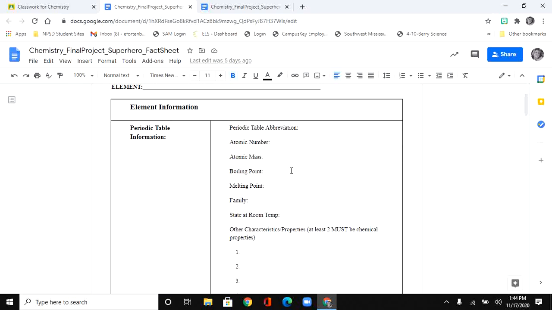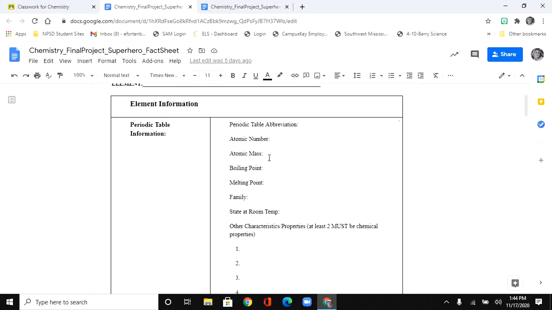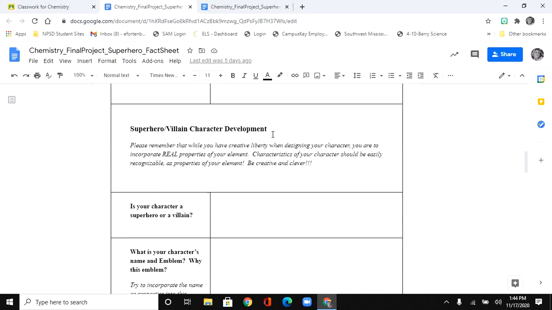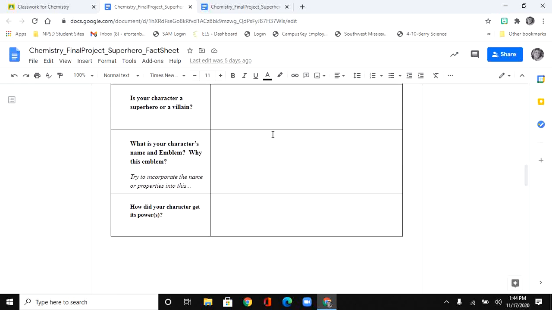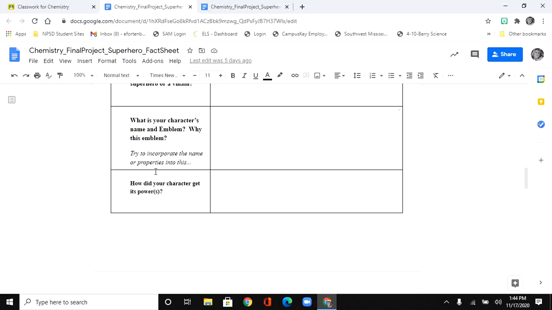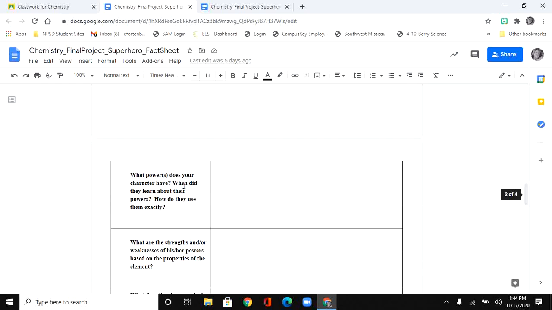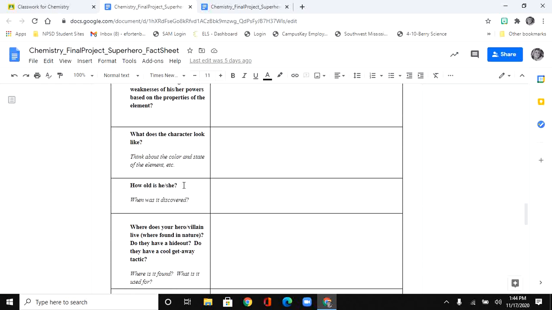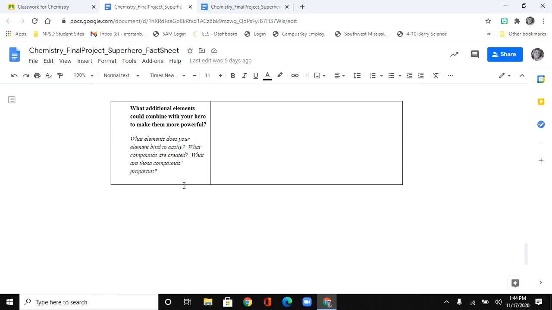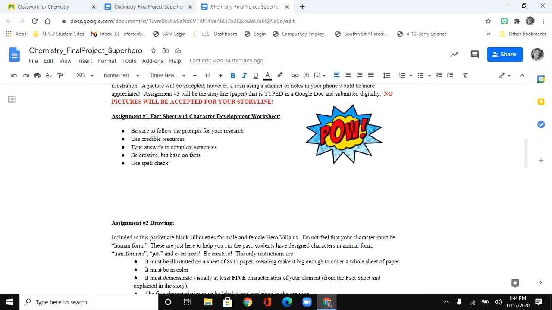And then you're going to begin to just type into this document this information. And so this is a kind of a lengthy worksheet. It's 4 pages long. And when you're answering your questions, remember you're trying to incorporate properties of that element. So don't just go off onto some type of tangent, over creative. It needs to be creative based on facts. So that will be assignment 1.